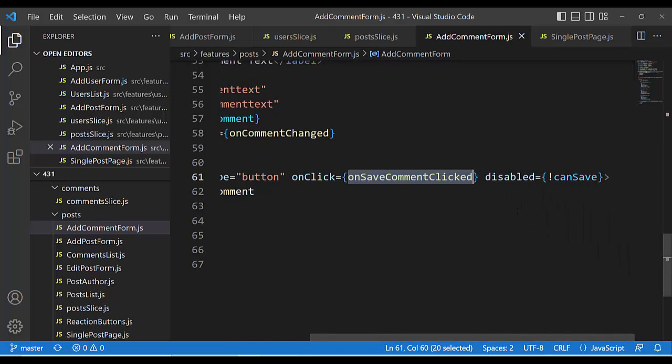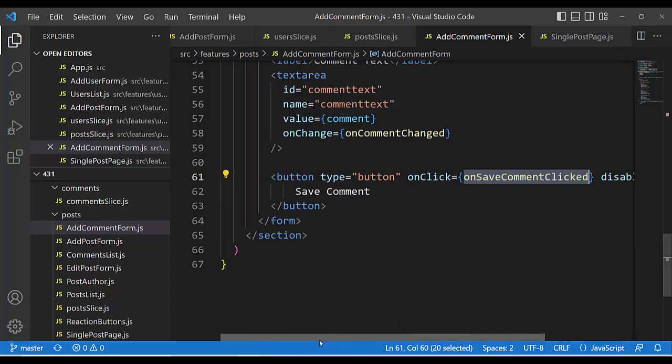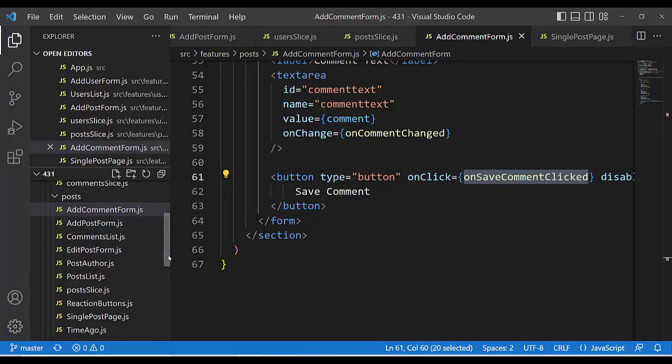And logical disable argument: disable equals if not canSave. All of that is equal to AddPostForm. And now in the post list, AddCommentForm must have a comments list.